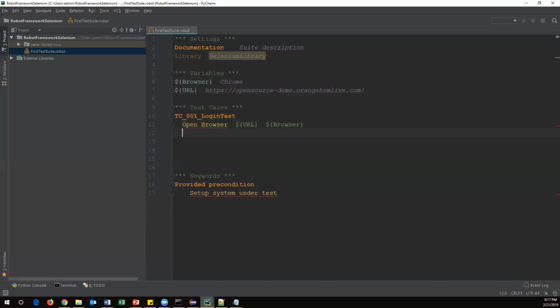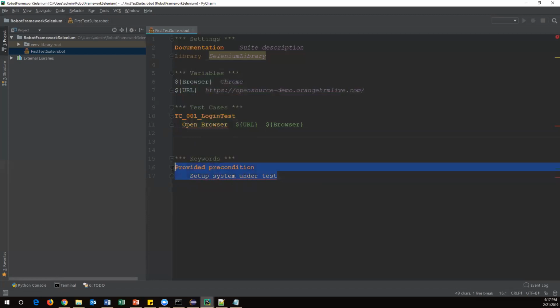And once you open the browser, I want to close my browser. For now, I'm running only this particular one, and currently I have not specified any keywords. Later we will see, if I want to create our own keywords, then we have to use this section. Otherwise, we can just ignore it and use existing keywords here. Now this is your very basic test case.